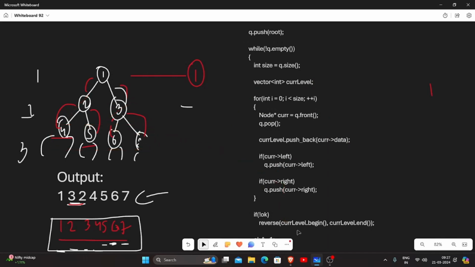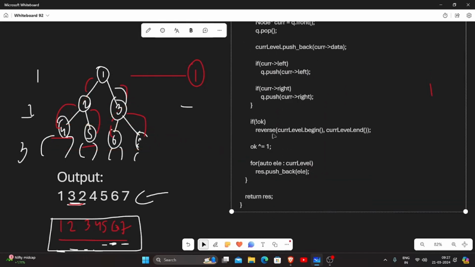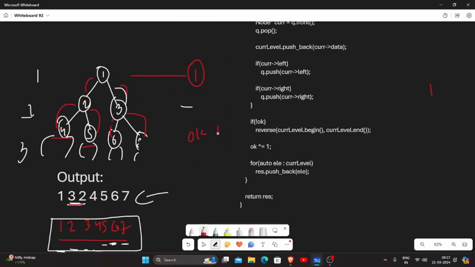And what I did, I said, okay, simply you get to understand because ok was initially 1. So at 1, I don't need to perform any operation. Next time it will become 0, so not ok means 0. At this point, reverse my vector, and then I will add it to the answer. And ok XOR 1 makes 1 to 0 and 0 to 1, because first time it was 1, next time I had to make it 0.